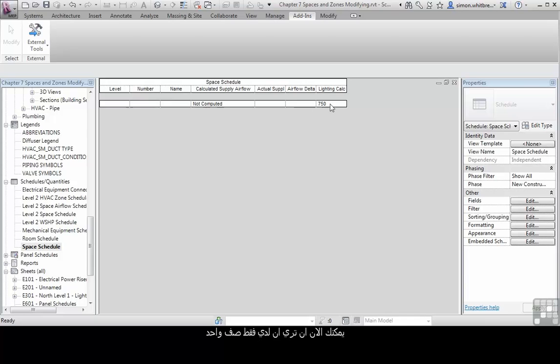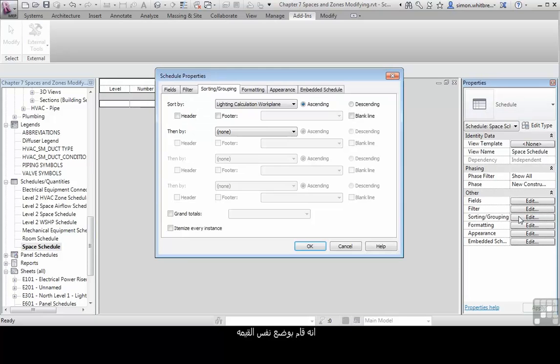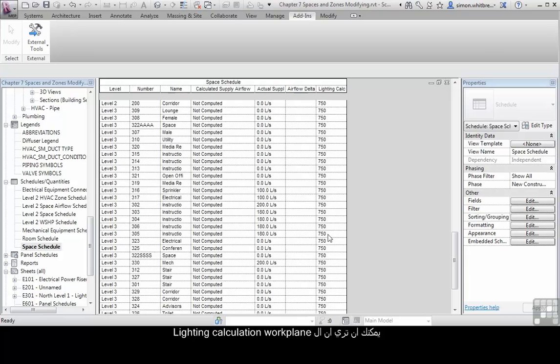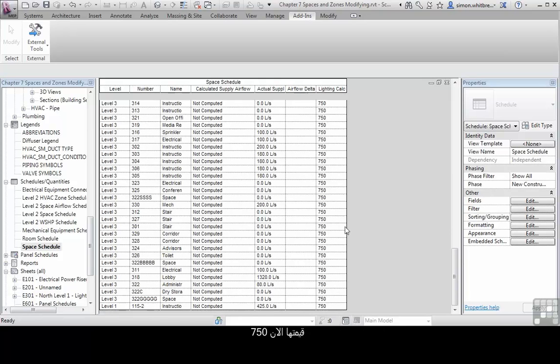You can see that I have one row in my schedule. What this has done is it's applied that same piece of data to every single space. Let's remove that sort by and itemize every instance. You can see the lighting calculation work plane is now 750 for every single space. All I had to do was type it in once.